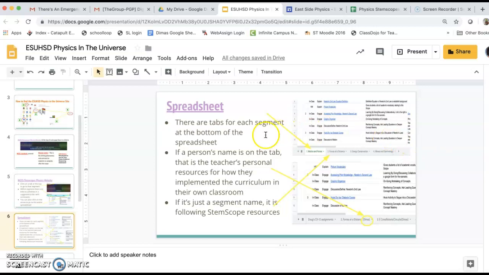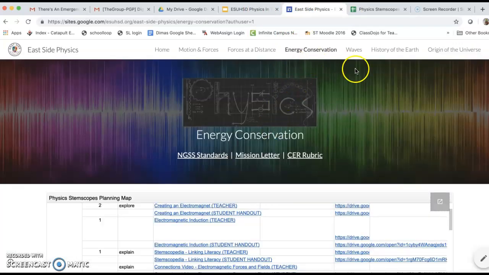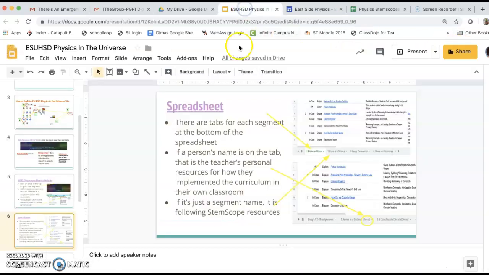Within the spreadsheet, the other thing to notice is that the spreadsheet has tabs at the bottom. Most of you should be familiar with that. So if I come down here, I can see these tabs, which are basically the same as the links, but there are additional tabs. So notice here the extra tabs that go beyond what was in the scopes up here, right? Because this one only goes to origins of the universe.